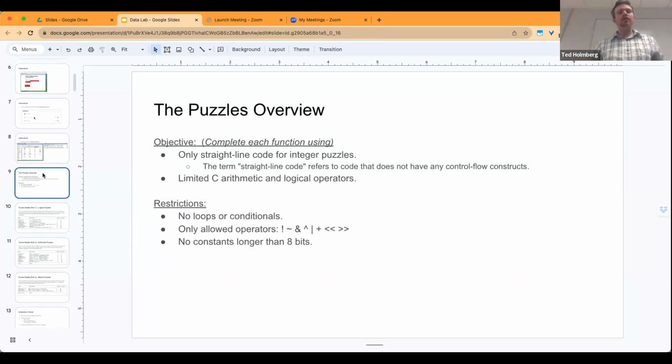So let's walk through what some of these files are. Again, the objective for these puzzles is you are to only use straight line code for the integer puzzles. What is straight line code? That refers to code that doesn't have any control flow constructs. You're not allowed ifs, if-else statements, or switch statements. You're not allowed any repetition statements like for loops, while loops, or do while loops.